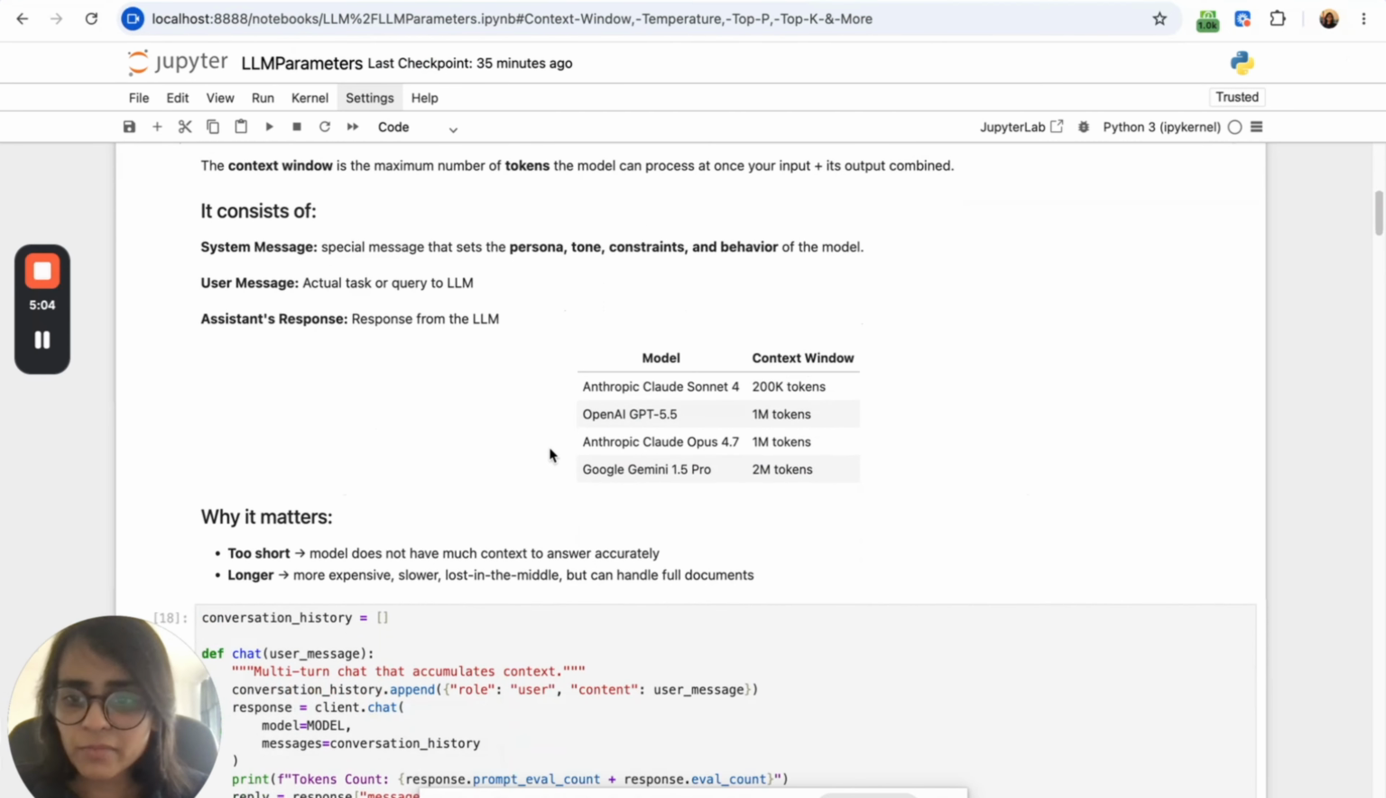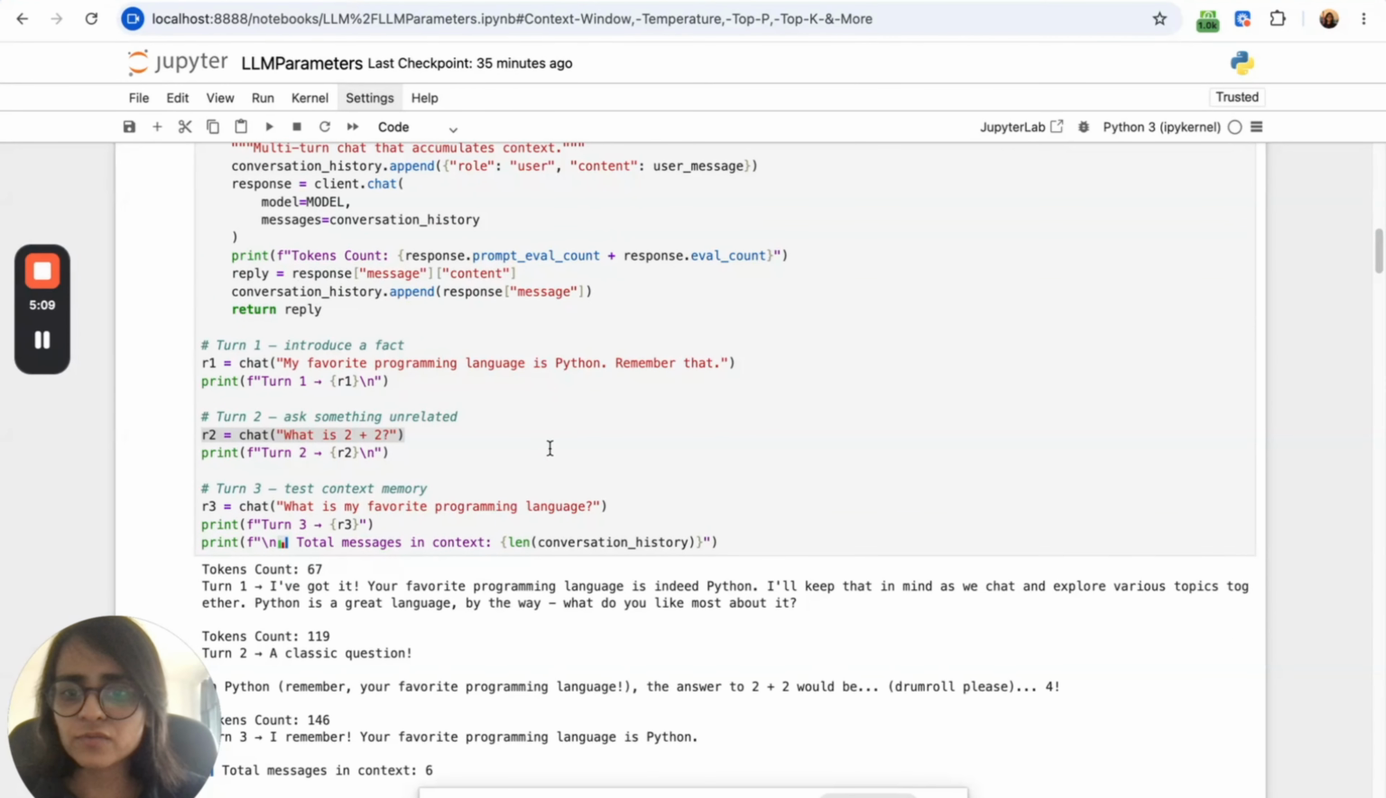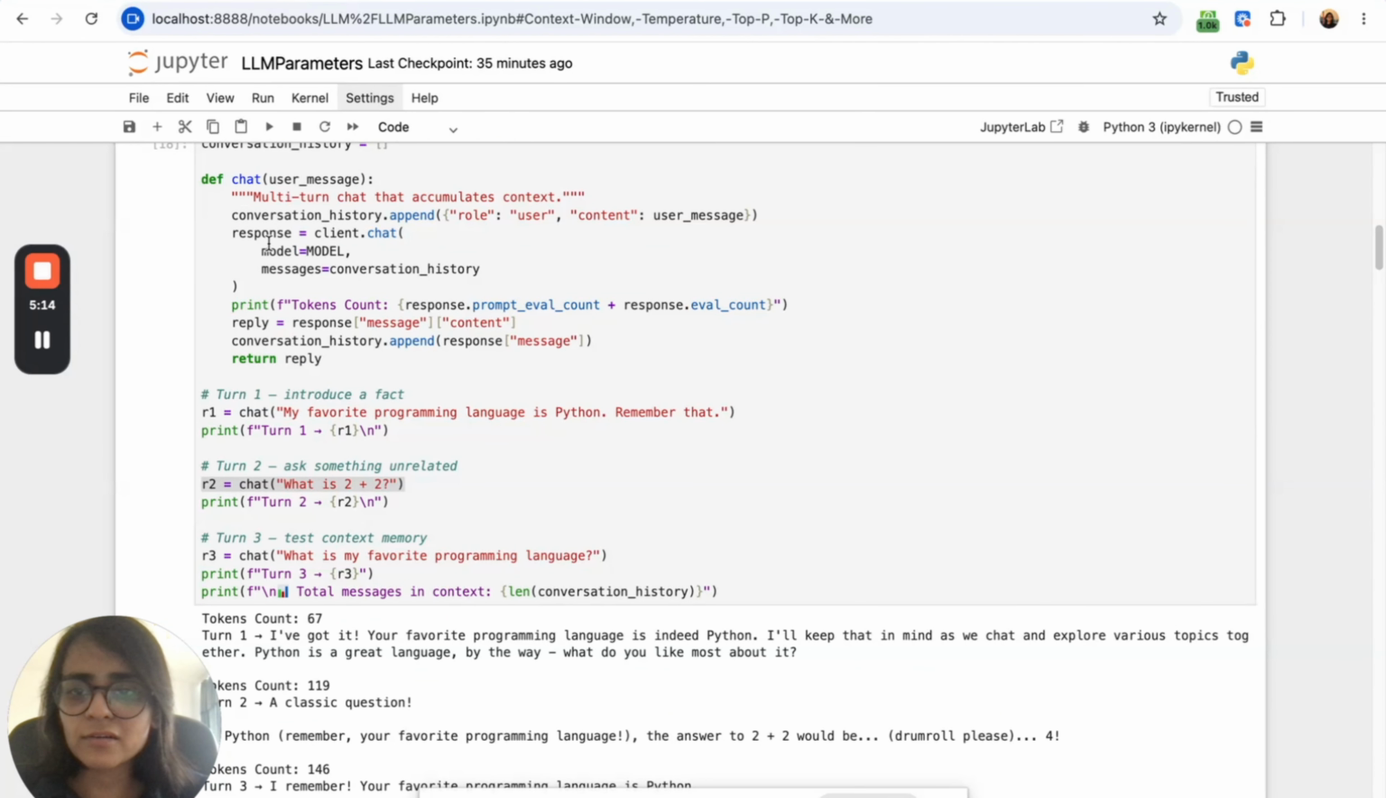Okay. So now coming back to the context window, here I have put an example to show you how the context window keeps growing when you are chatting with an AI assistant. I have tried to create a small AI assistant which maintains the conversation history, and I'm also printing the token count here. Firstly, I fire the LLM with this statement: my favorite programming language is Python. And if you see here, the token count after this query was 67.